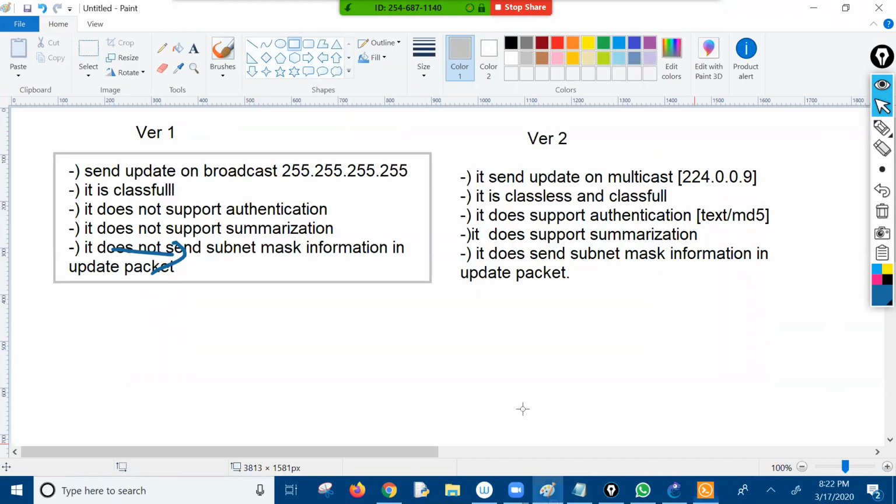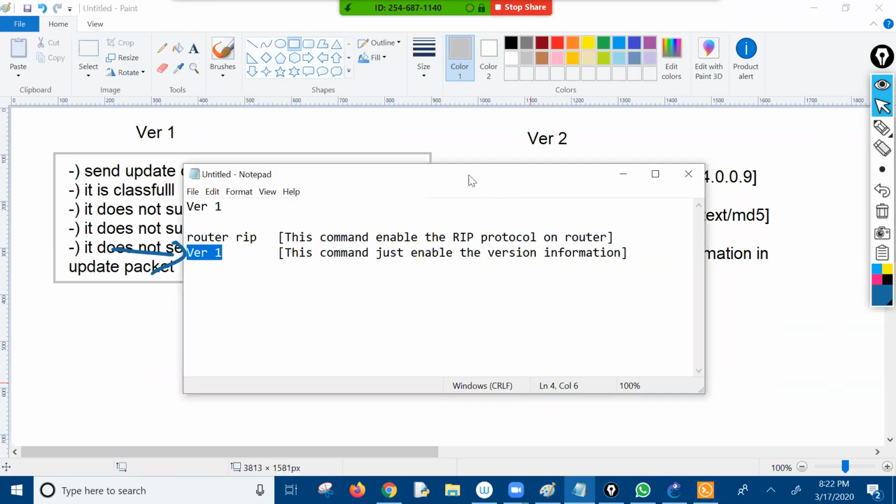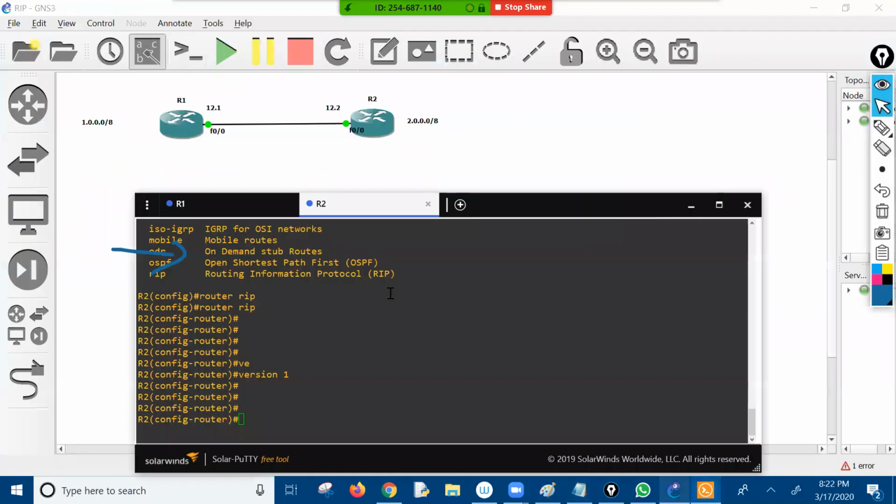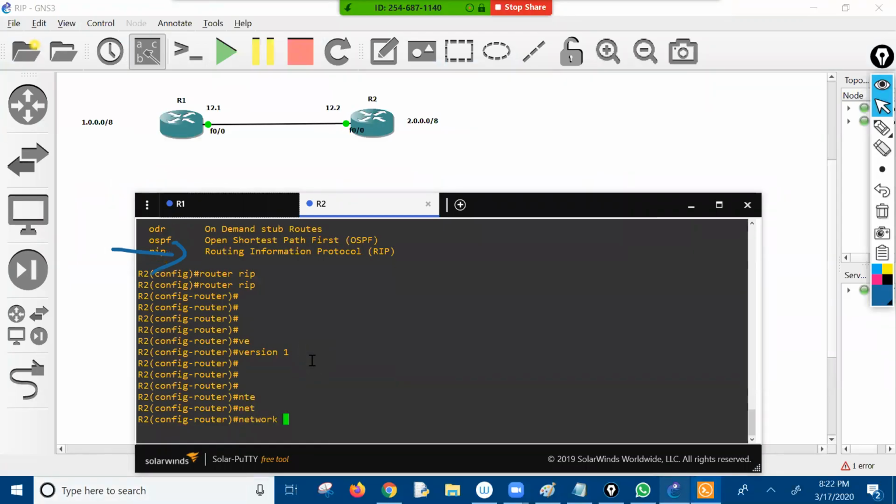So next thing I'm going to do is say that network. Now the question is, what is the meaning of this command? I have done with this command. What is the meaning of this command? It is just going to enable the RIP process on the router. This command is just going to tell which version you are interested in, version 1 or version 2. Now the next statement is network. What is the meaning of the network statement?